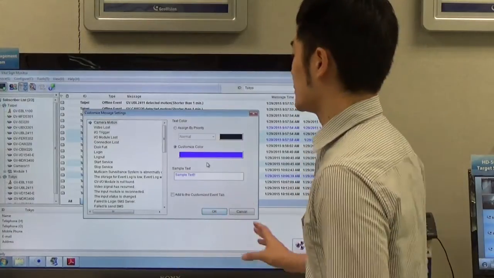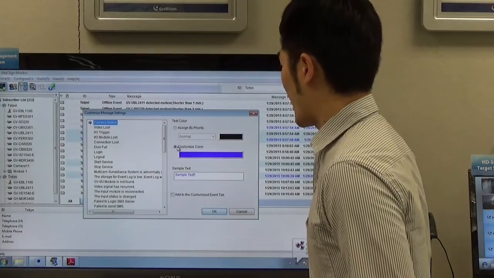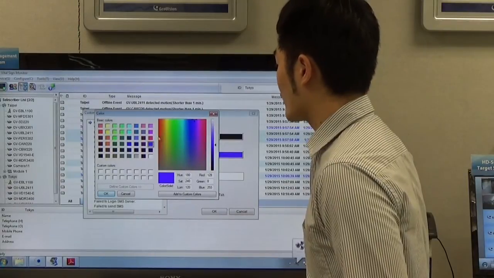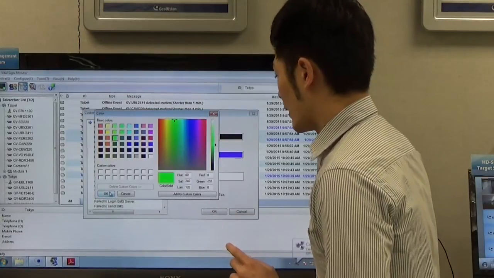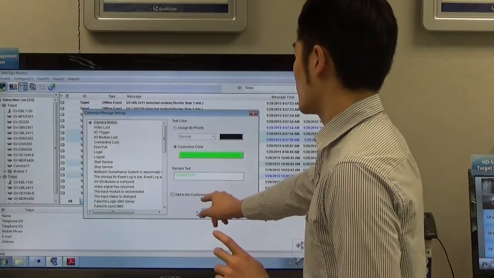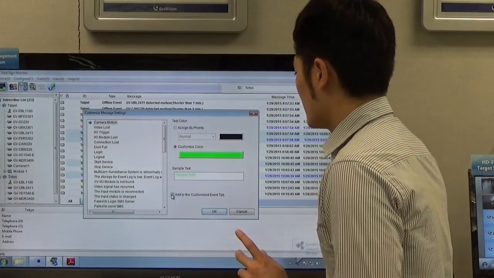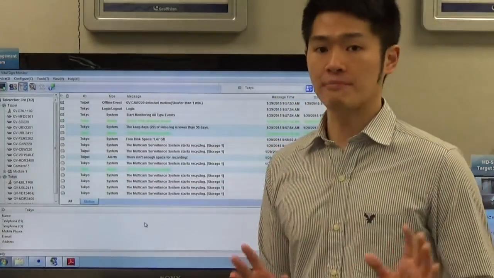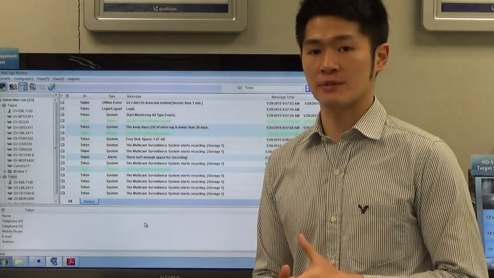In this case, I'm going to select the camera motions. I select the camera motions, and I check the customized color here. And you just select whatever color you like. In this case, I'm going to select green. I select green, and I click OK. Before you leave this window, make sure you check the box Add to the Customized Event tab. This is very important. So I check this box, and I click OK. You will see all of the events related to motion will be turned green. And this is how you set up your own customized event color.